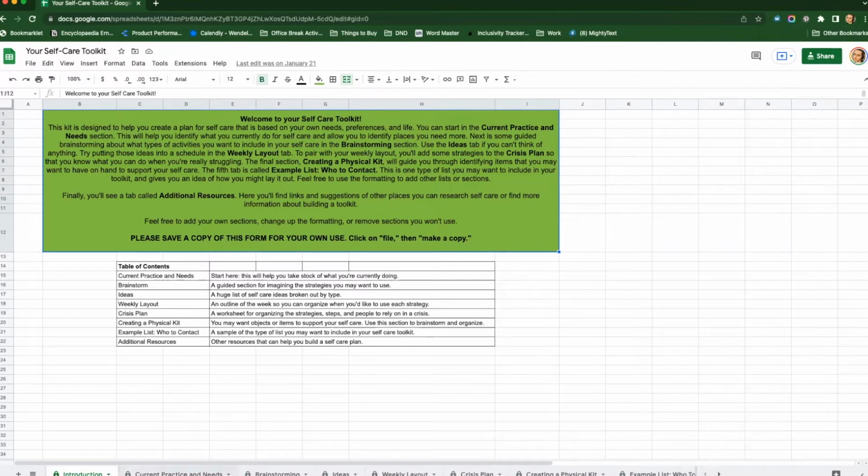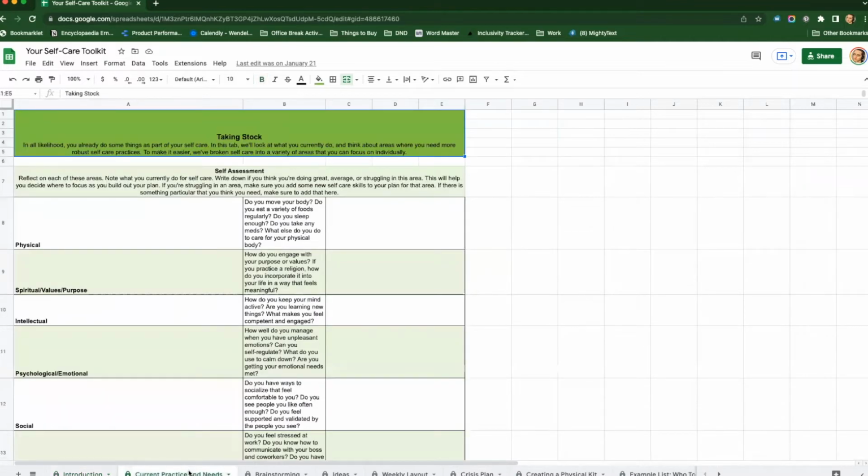We will start with the current practice and needs section. To move to a different section, all you have to do is click on that tab right at the bottom of the page. This first section is your current practice and needs. So this is where you can take stock of what you're already doing for your self-care.